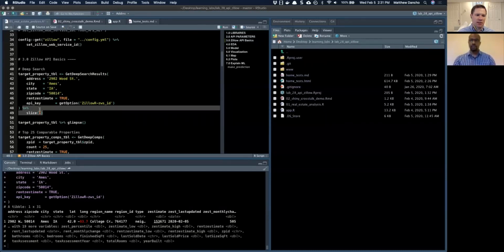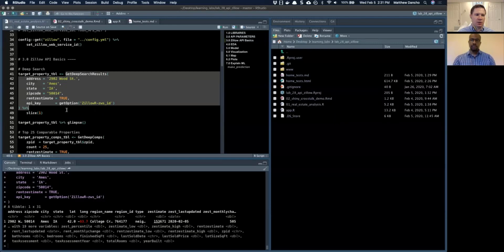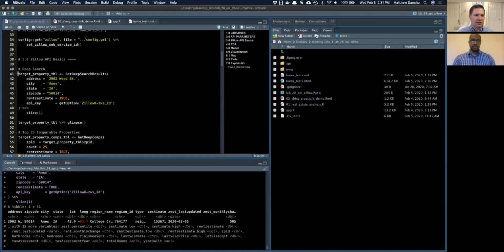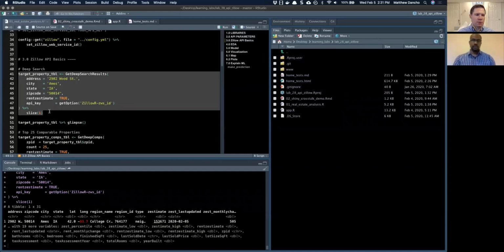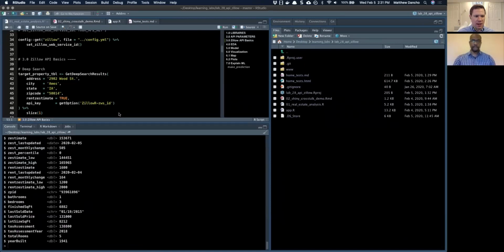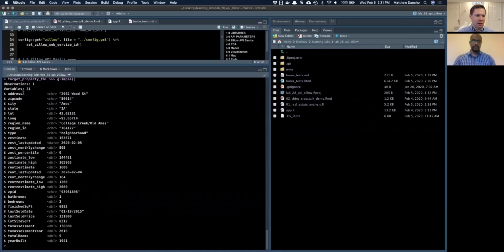So that's why I pipe this into slice 1, and that ensures that I only get 1 property back. So what I do is I save this as a variable called target property, and then we can look at what features are in that target property. And you can see you've got, in addition to these features that we've provided, it gives us the geocoded latitude, longitude. It gives us a region name, a region ID. It gives us some information about those estimates.